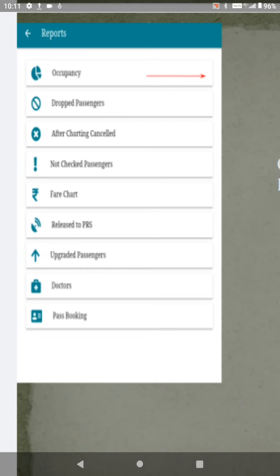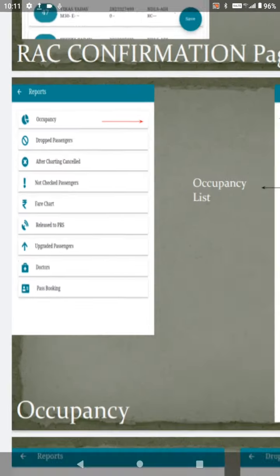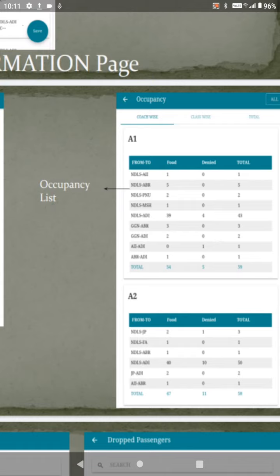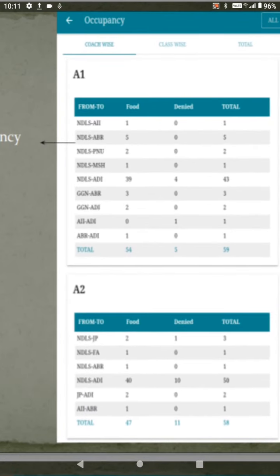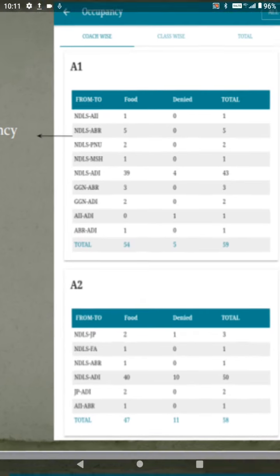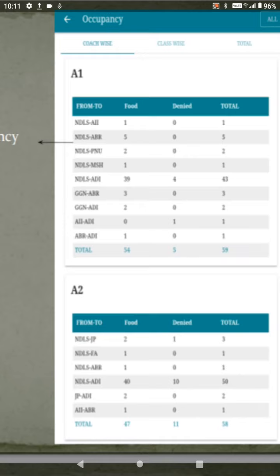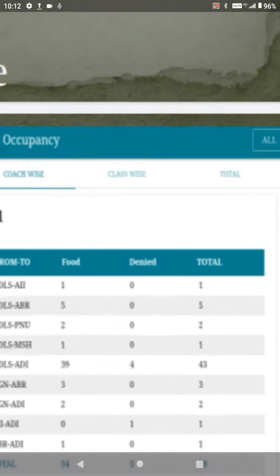Pass booking is a report of the pass holders you have allotted to. When we see that, you will understand the pass booking report also. Okay. Let us see how the occupancy report looks. It looks like this. Coach wise, you can press on the tab. Class wise, you can press on the tab. Total, you can press on the tab. For understanding, we have pressed coach wise. Coach wise, food denied, total. So all passengers.